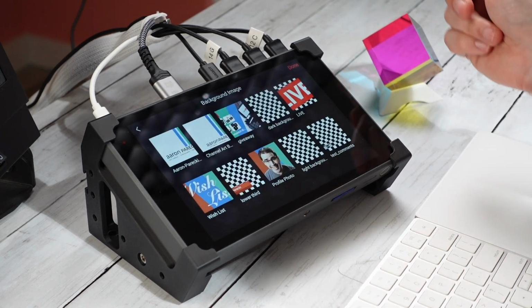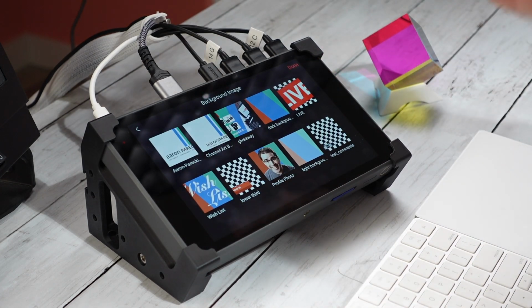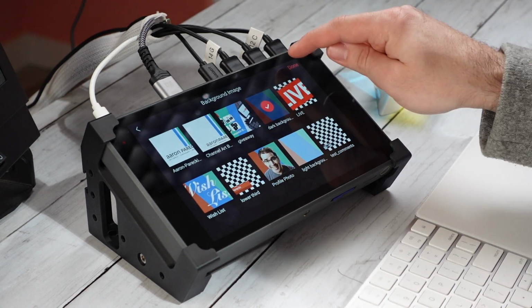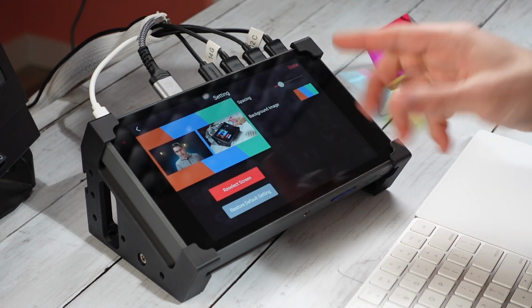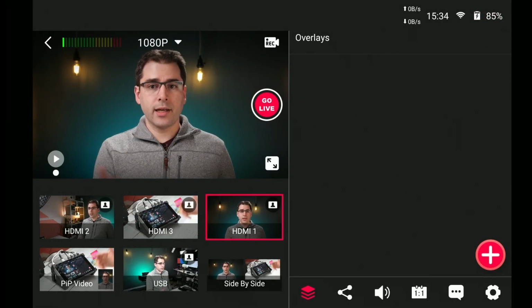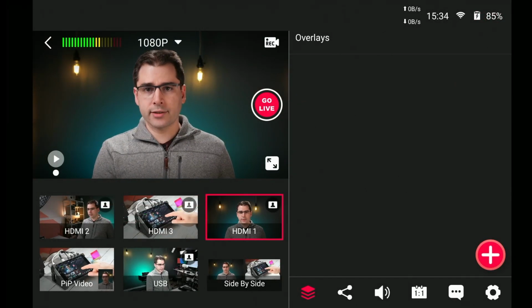You can also choose a background. You can choose a background from the SD card, getting a little ahead of ourselves here, but I'll just choose one of the graphics I've got on the SD card, and now this is looking like a pretty cool layout. We'll go ahead and save that as a layout, and now that it's saved, it's again one of the angles I can cut to. So that's a quick overview of the different layout options you have on the YoloBox.